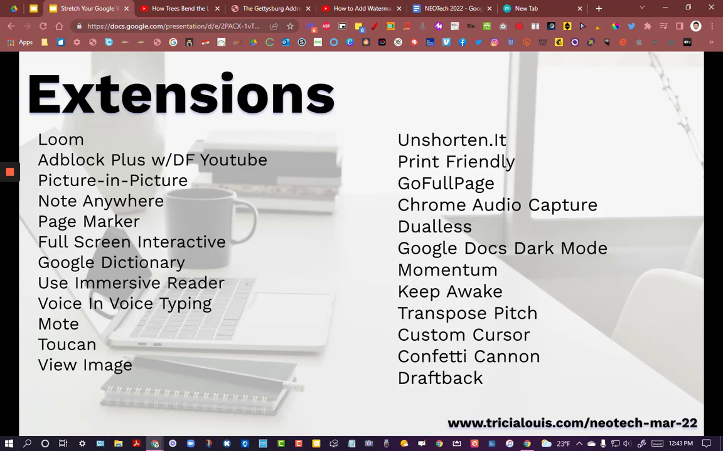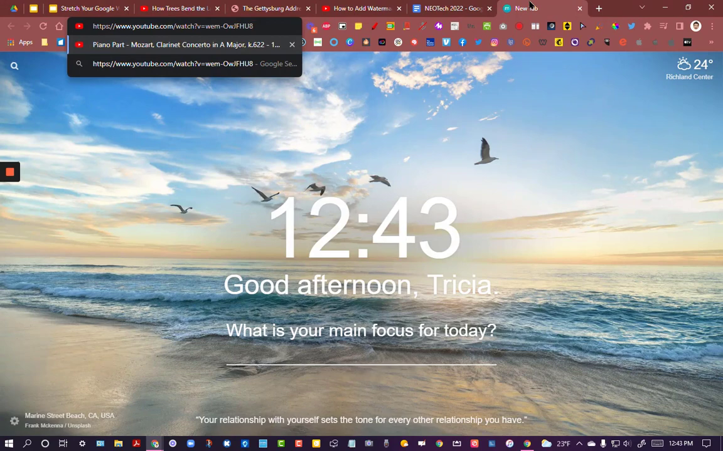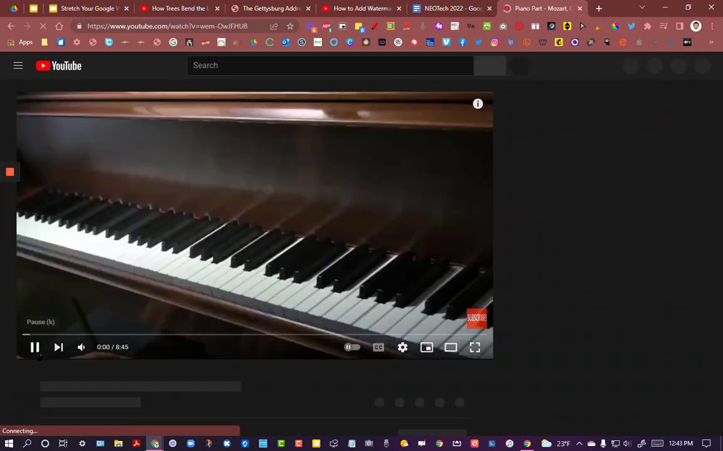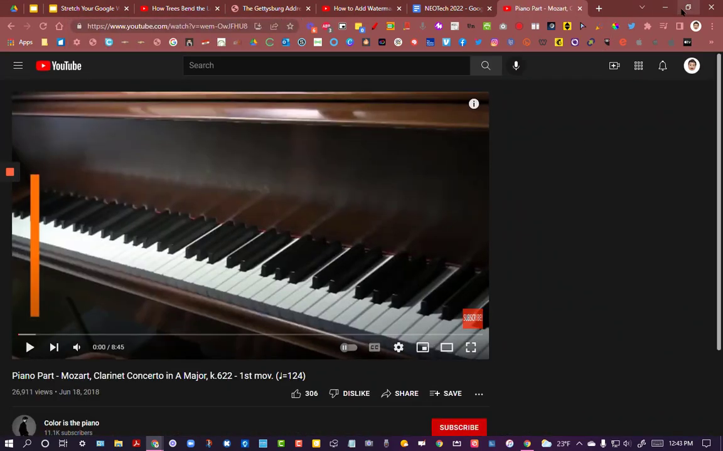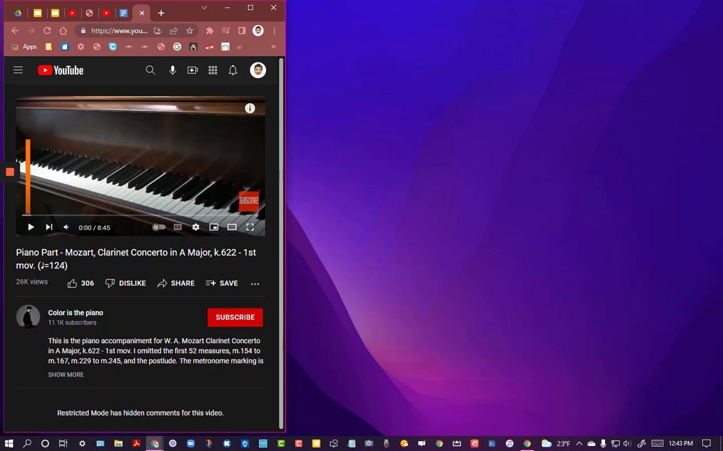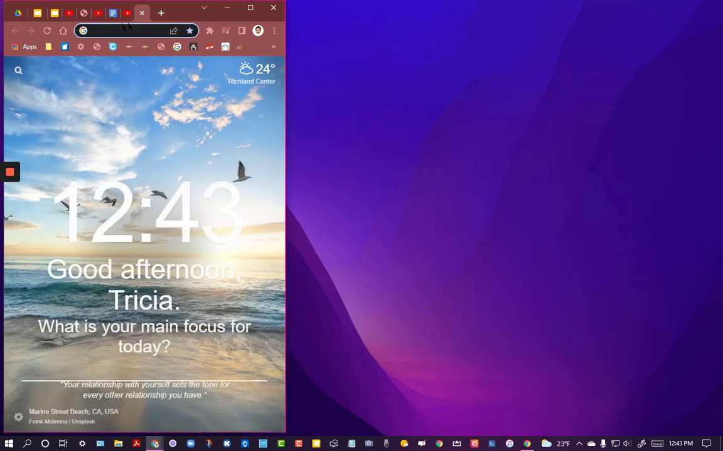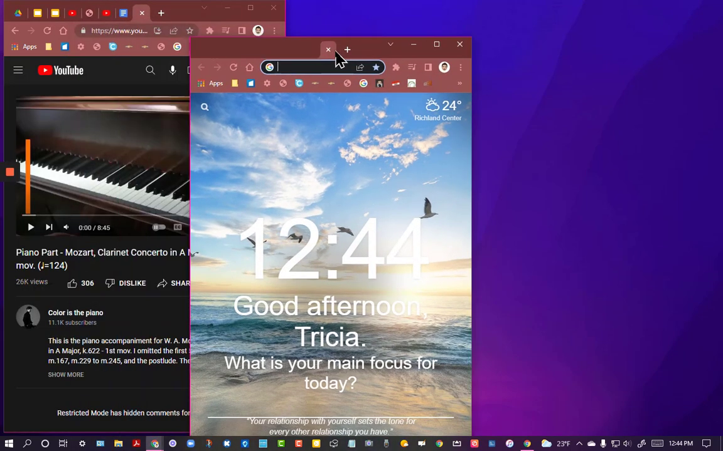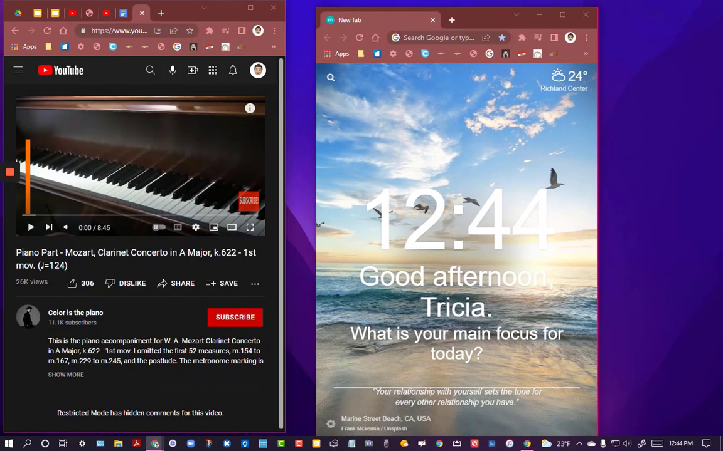Transpose Pitch. Oh my gosh. If you know a musician in your life, a music teacher, you must share this with them. So I'm going to go ahead and open a link to a YouTube video. Just going to pause it for now. And let's make our window a little bit smaller. And I'm going to grab a new tab. And I'm going to grab just another link just to have the sheet music up here, just because we can.